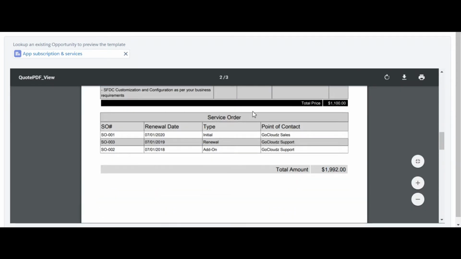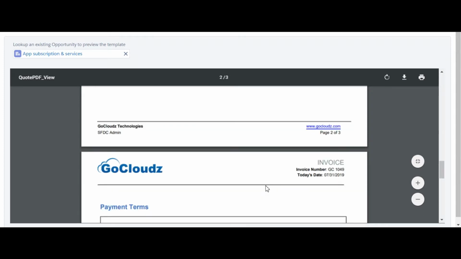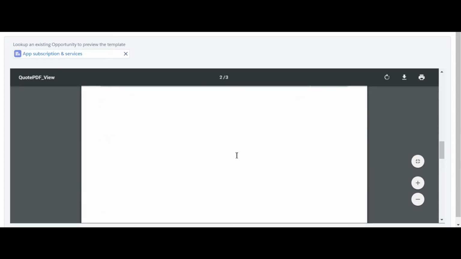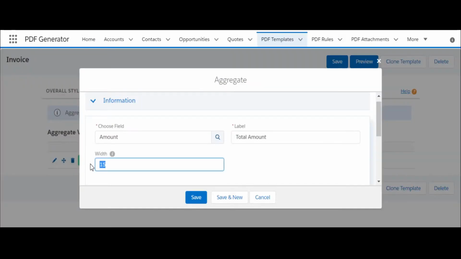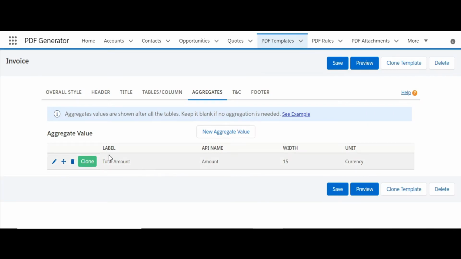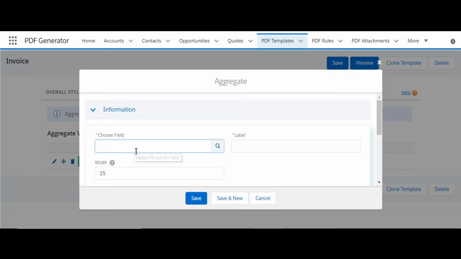This is how aggregates are shown after all the tables, and before the terms and conditions section. The label defined in the aggregate field configuration is shown on the left, and the field value is shown on the right. If you need to increase right side space to accommodate a bigger value, you can increase this width. Using the clone option, we can create the next aggregate record.